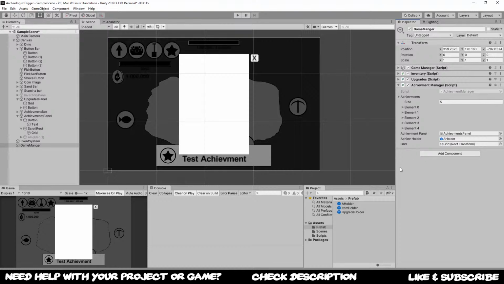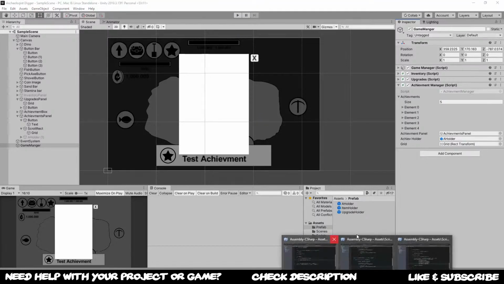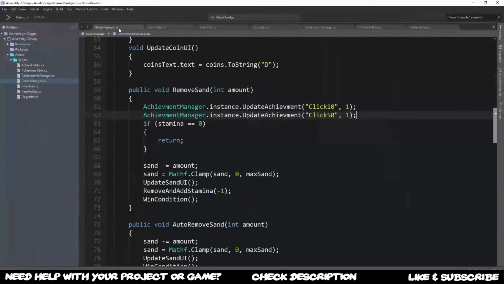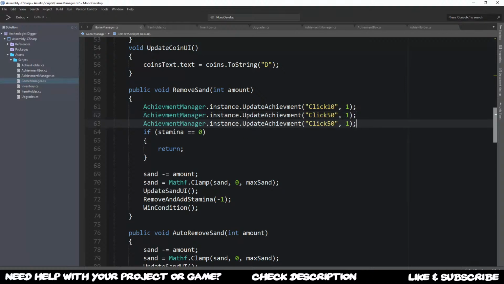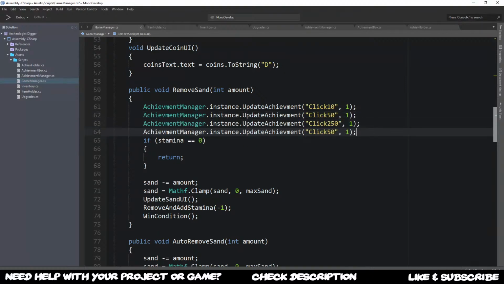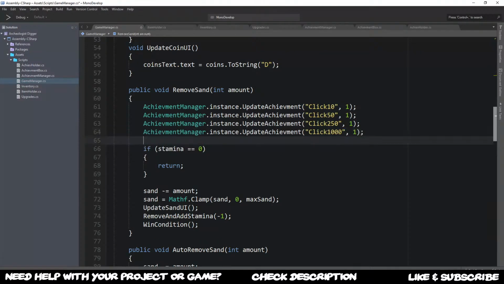Pretty good. Don't forget to save. And the final step again is wherever these clicks are going to happen. In my case, it's in the game manager. We also want to do the achievements for the other ones here as well. So in that case, we have, I believe it was a 250, then it was 1000. As again, these are going to be my identifiers over here.